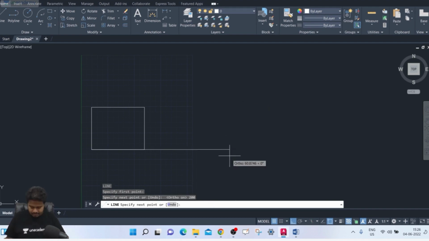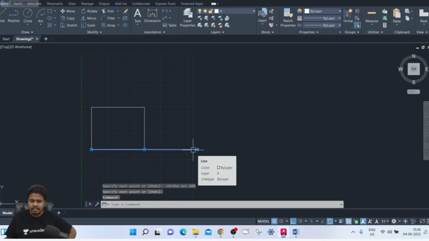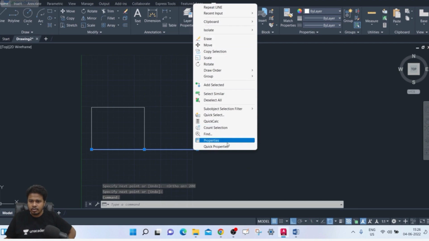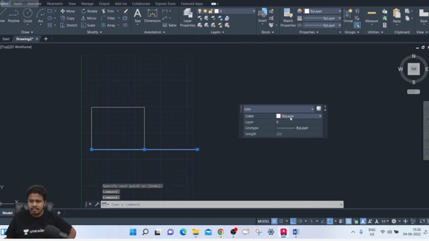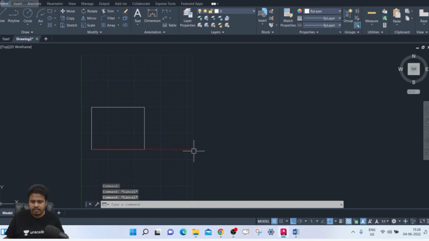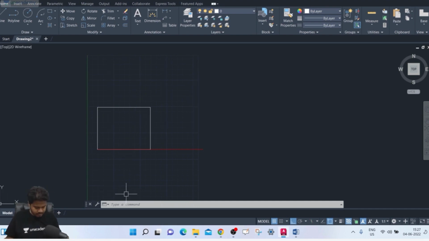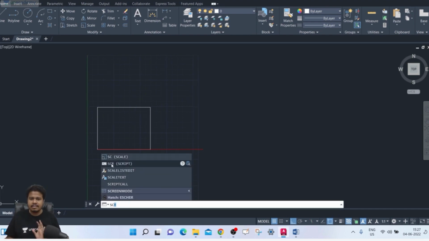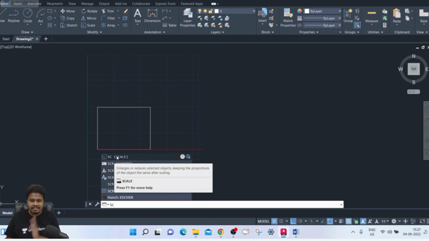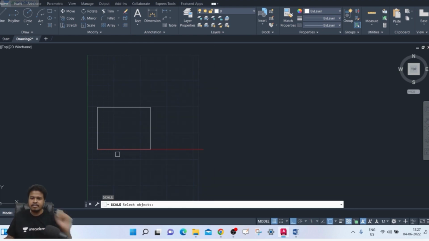Let me change the color. Select the line, right click, go to quick properties, change the color to red. Now scale. Go to scale. The shortcut key for scale is SC. Enter. Select the object.